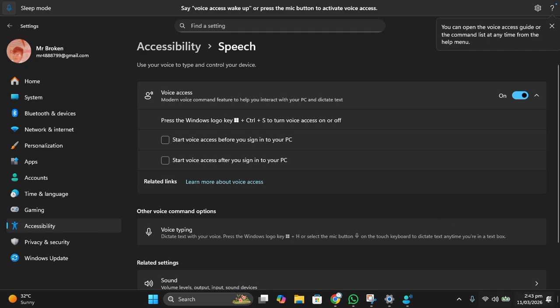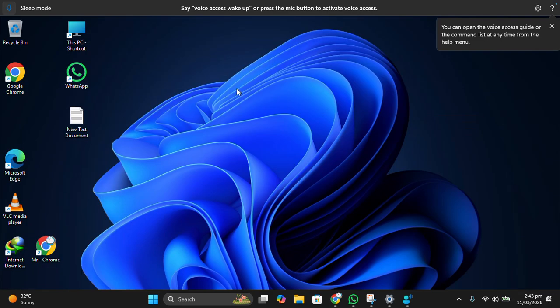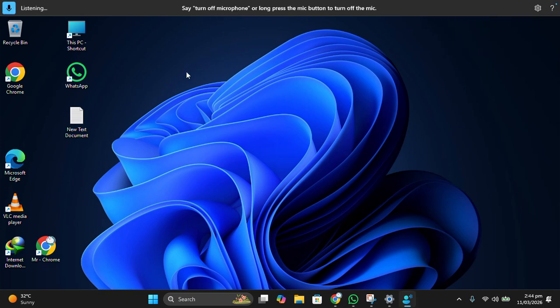So whenever you want to use voice access, we just have to say "Voice access wake up." So it will wake up, or you can also click on this microphone option. Now your voice access is ready to use. You just have to say the command here, and you can easily control your PC using your voice. So in this way, you can easily set up voice access on your computer in Windows 11.